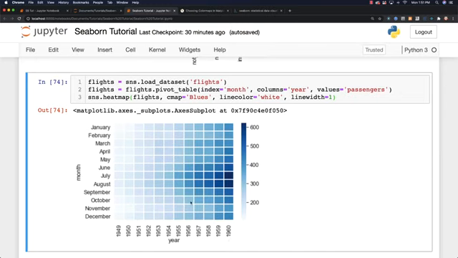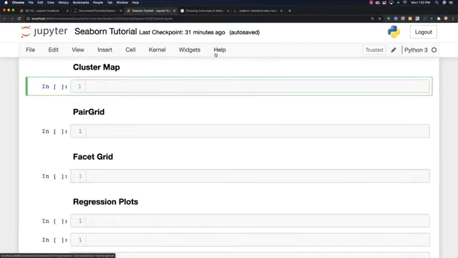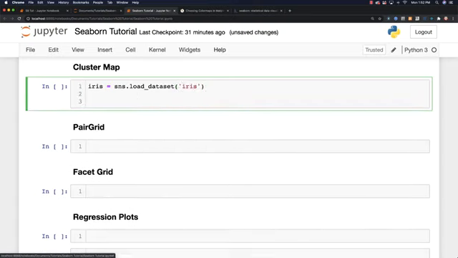And now what I want to do is talk about cluster maps. All right, so for the cluster maps, there is data in regards to irises and petal lengths and things like that. So I'm going to just use that, and that's how we load it. And basically a cluster map, let's actually create one, and then I'll explain exactly what it's showing to you.